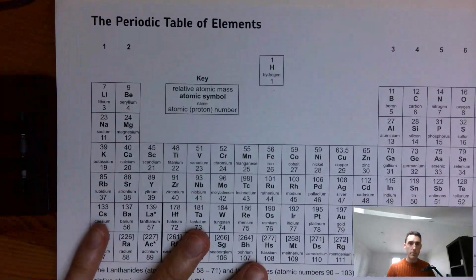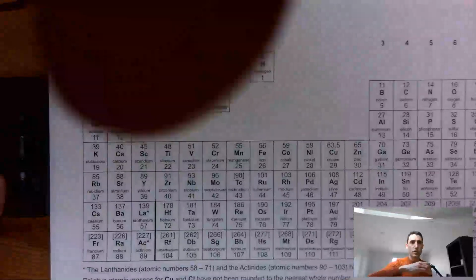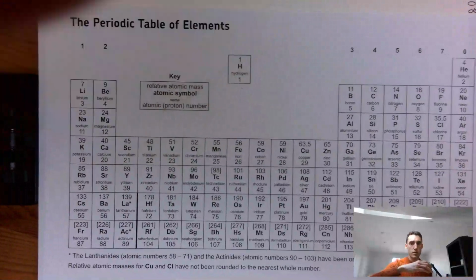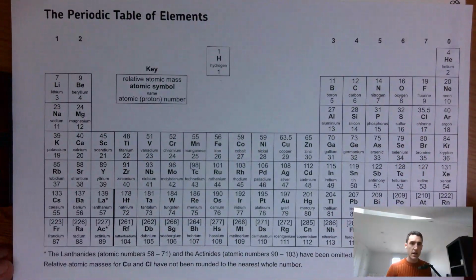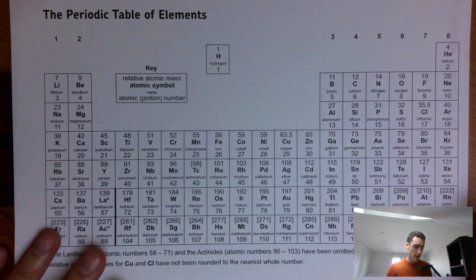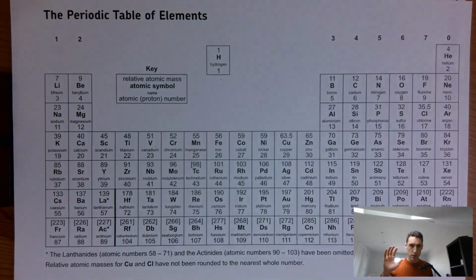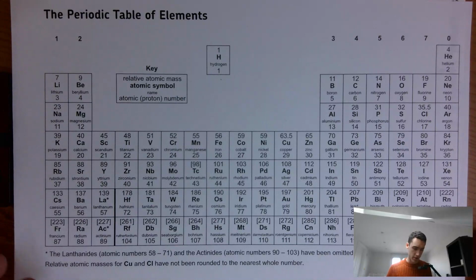So I'm going to print out copies for students, and I'm going to make sure I've got a copy printed out for myself. And I'm just going to go through it under the visualizer. And I like to think about 5 things that I want students to take away from my explanation of the periodic table.